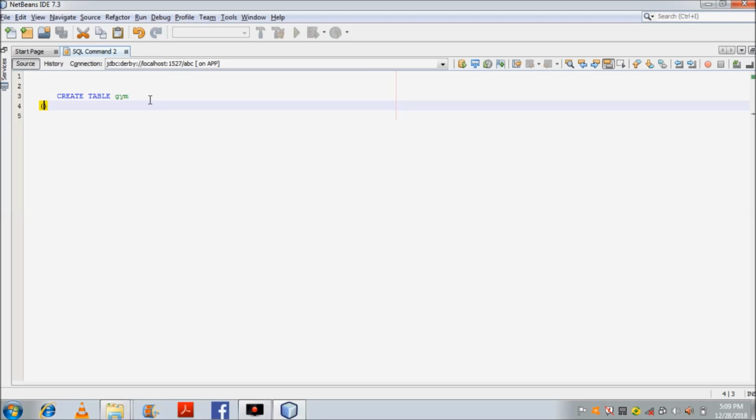and this table has three columns. ID. In this column we can store only integer value, right? And the second column is name. In this we can store only text. Third column name is age. In this also we can store only integer value, right?